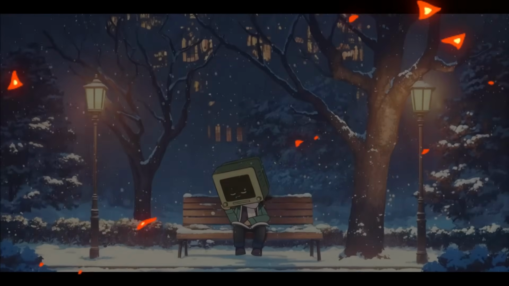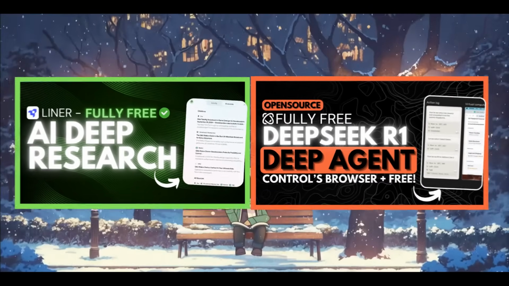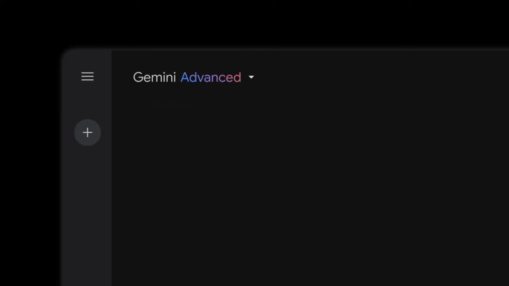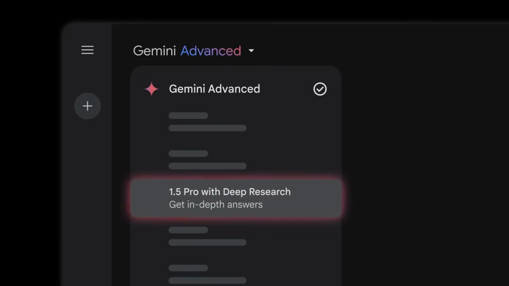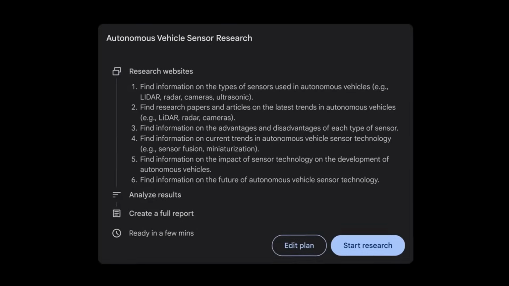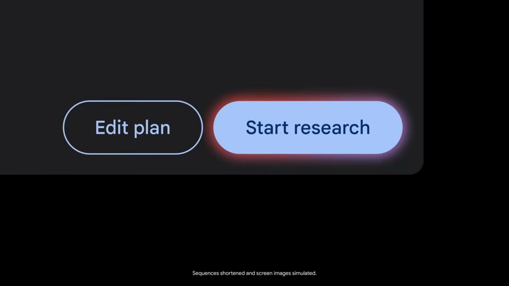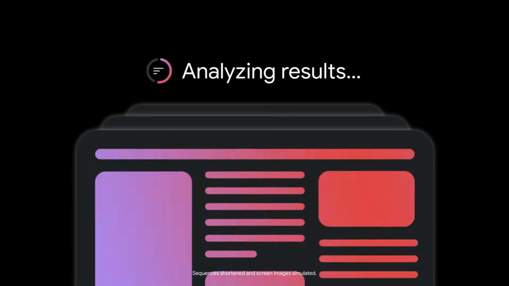We've seen a wave of deep research agents lately, but now it's time to meet the ultimate one. Powered by Google's state-of-the-art Gemini 2.5 Pro model, this upgraded research agent takes everything to the next level. Allow me to reintroduce Google's deep research. Now it's smarter, sharper, and more insightful than ever before.